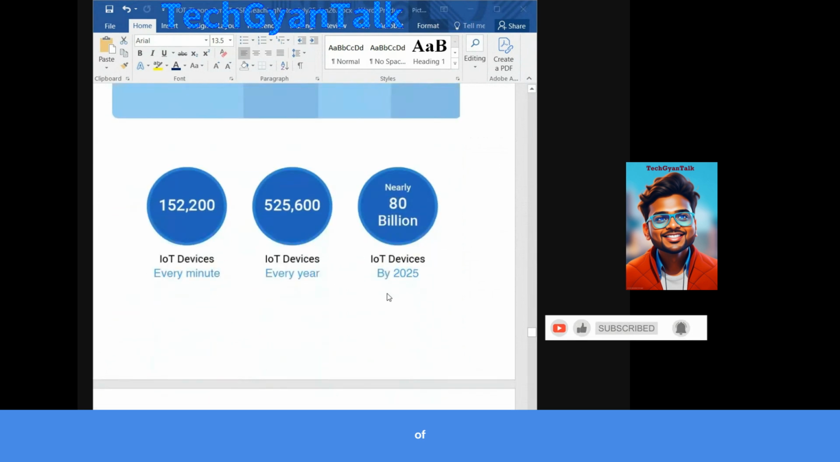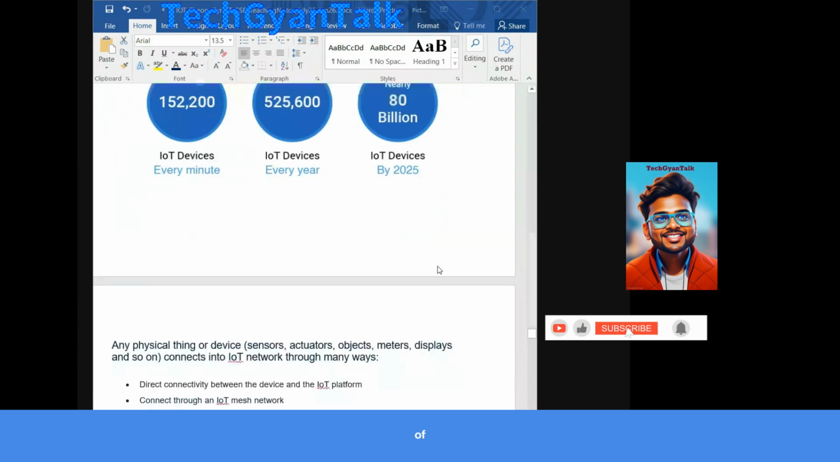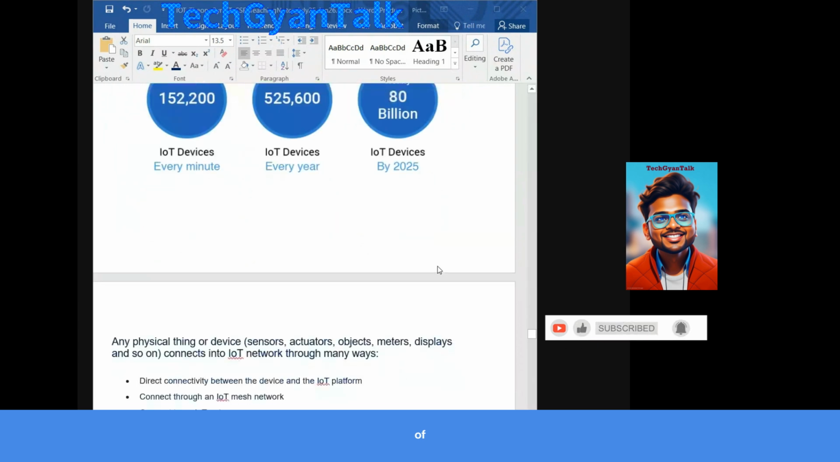So this is an approximate estimation they published some time back. How many IoT devices will be added every minute? 152,200 IoT devices, and 525,600 is projected every year. And by the end of 2025, you will have nearly 80 billion IoT devices live across the globe.